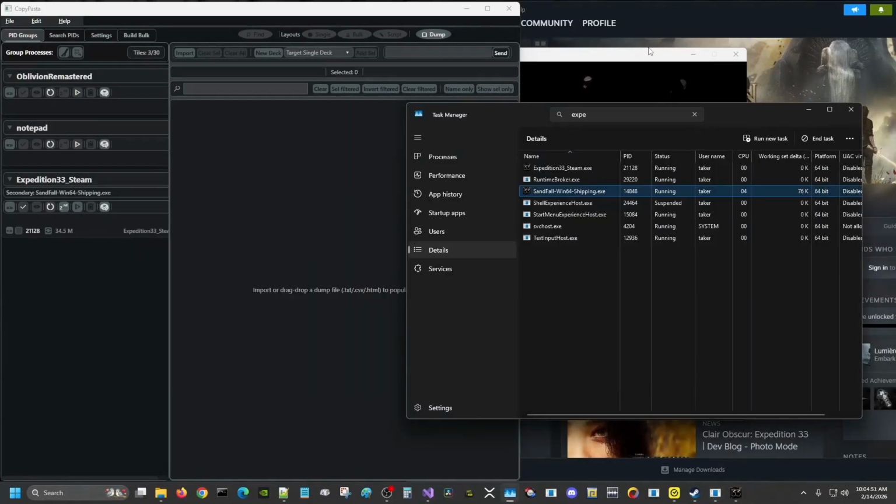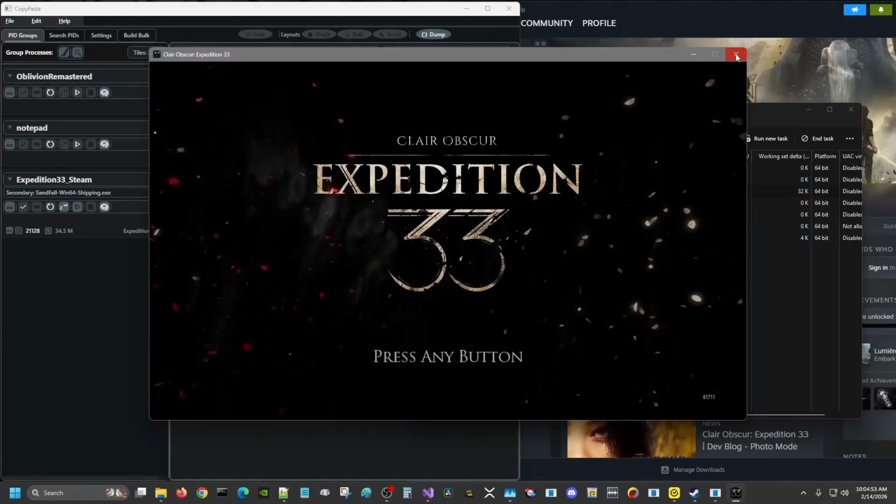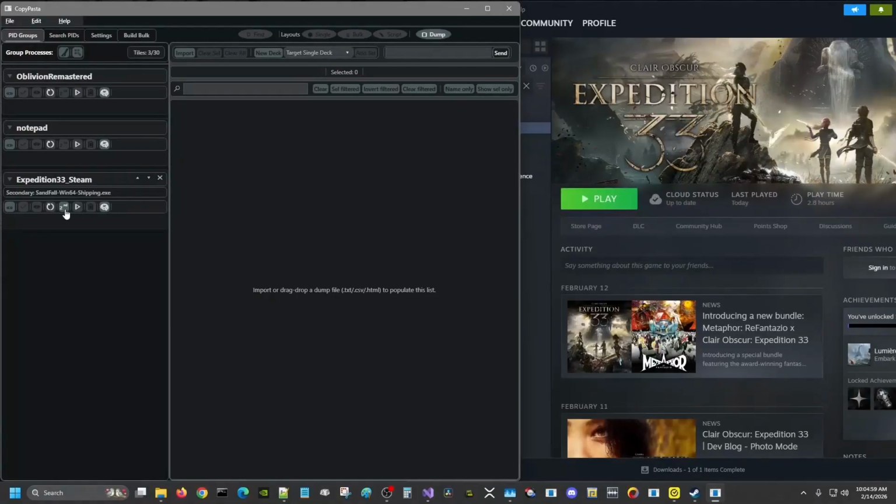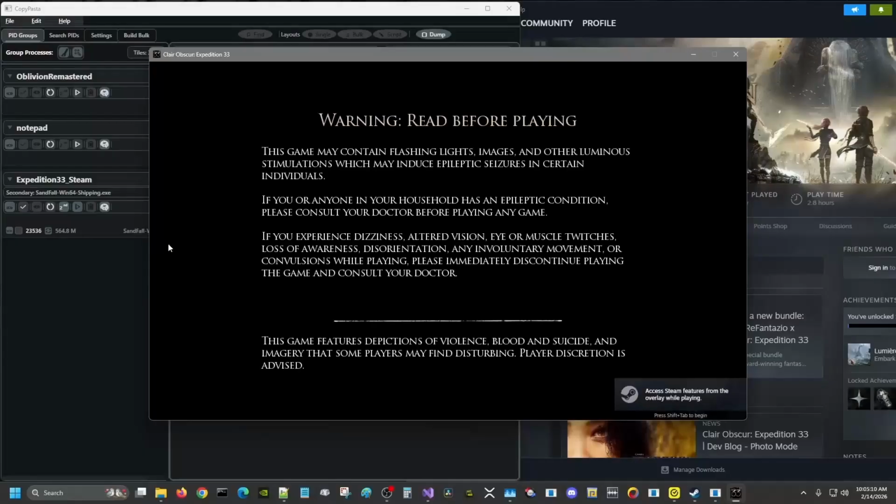I'm going to close Expedition 33. Let it wake up. Now with the secondary process checked, I'm going to launch the group, and it should connect to and recognize Sandfall, the secondary process we want.